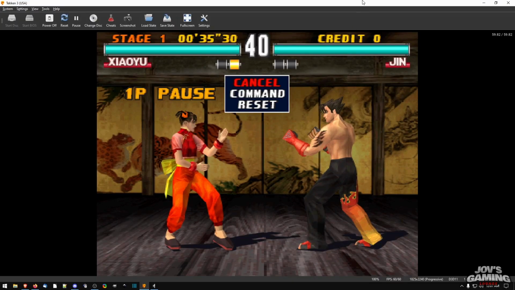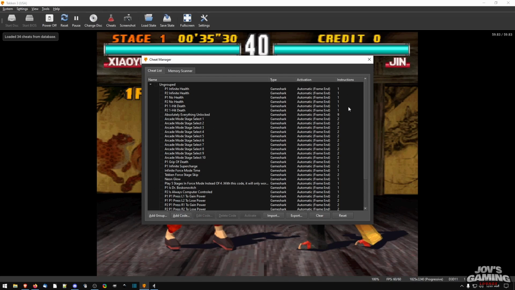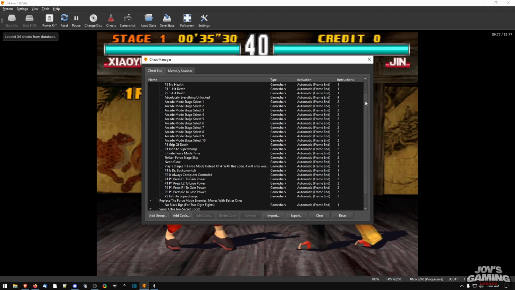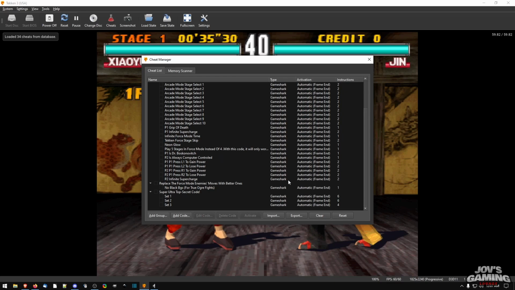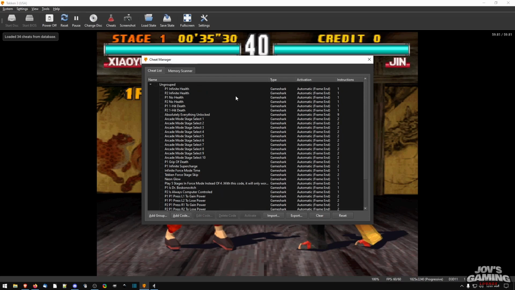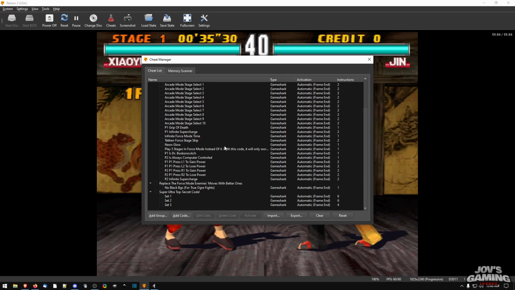All right, so another cool option that we have here is we can enable some cheats. So this comes with some pre-installed cheats from the GameShark database. And I do believe that a lot of the cheats activate immediately. So in this game, for instance, we can go and do... I'm going to try to unlock everything.